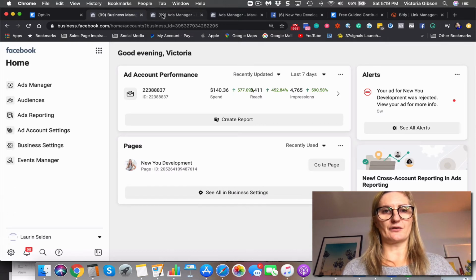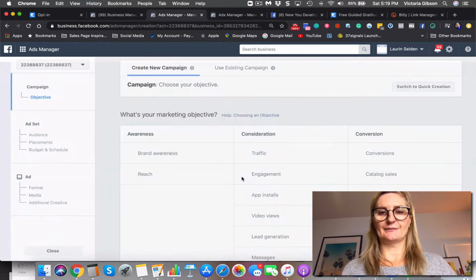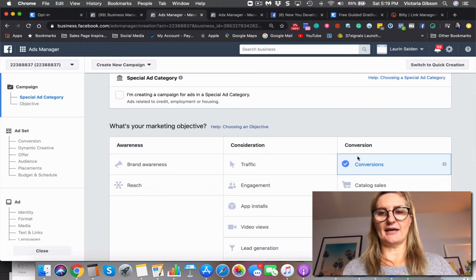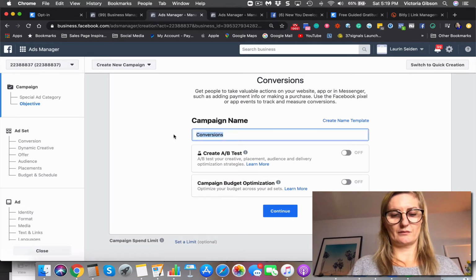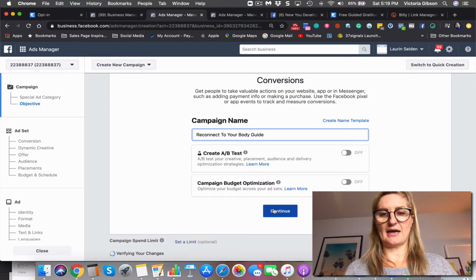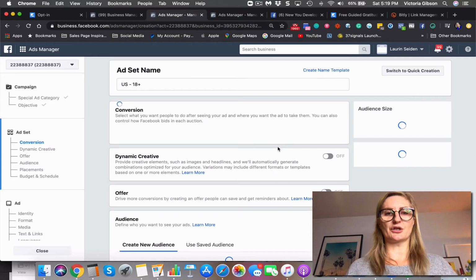And I am going to create my other ad. So I've got my custom conversion now. So I'm going to create a conversion based ad here. And I am going to go to reconnect to your body guide. So that's a list building campaign. I'm not going to go campaign budget optimization. I'm going to set it at ad set level in case I want to go to some warmer audiences as well as cold audiences. So I'll keep the budgeting at ad set level for this one.